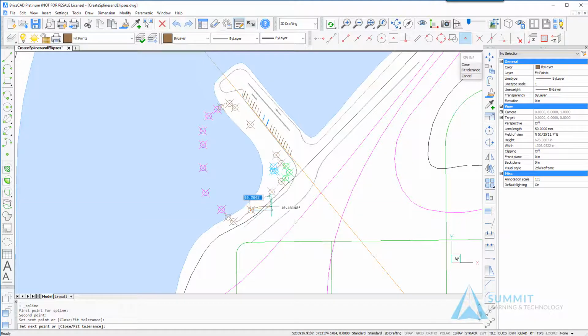So we're going to get started by selecting the spline command and selecting the first node, followed by the second and then third. And essentially what we're doing here is just connecting the dots. You'll notice that as we select each node, the spline actually passes directly through the node, and this is because the fit tolerance is currently set to 0. As a result, every point we select, the spline will pass directly through that point.